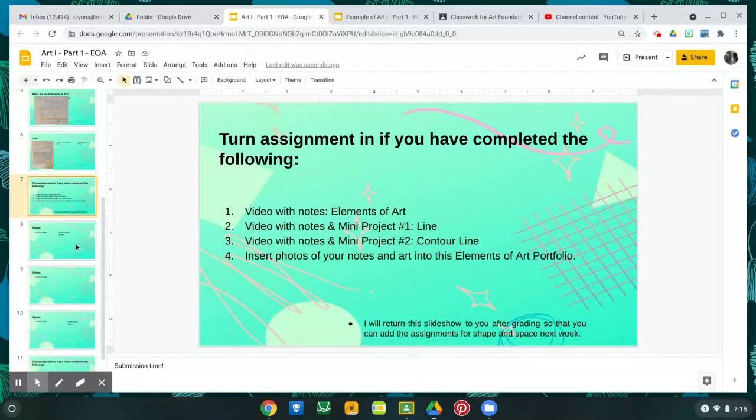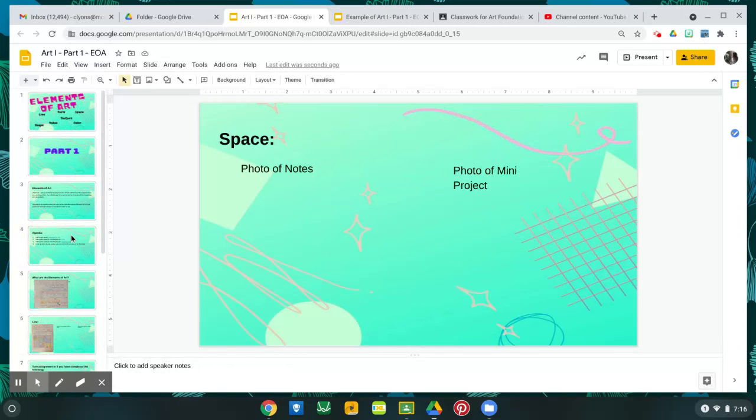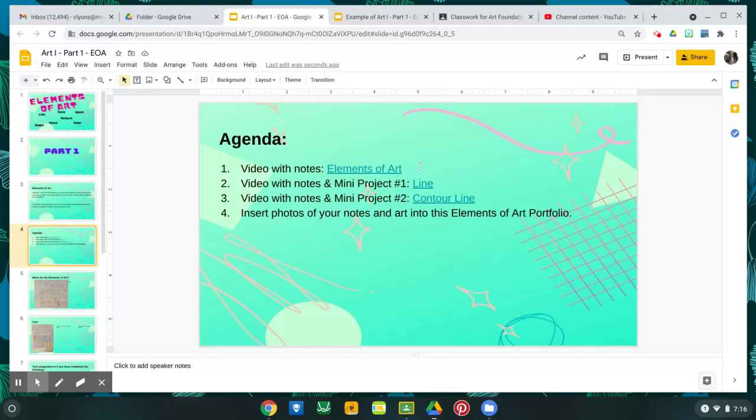And then next week, we're going to do shape and space. So if you turn this in to me this week, I will go ahead and click submit so that I know that it's finished. And then after I grade it, I will return it to you so that you can insert your items for shape and space next week. Okay. So if you're done here, you're going to go back to classroom. I'm going to do my best to put those videos in the correct order. But if not, just pay attention to the titles on there. Start with the elements of art notes and then go on to line and then contour line, and you will be all done for the week.